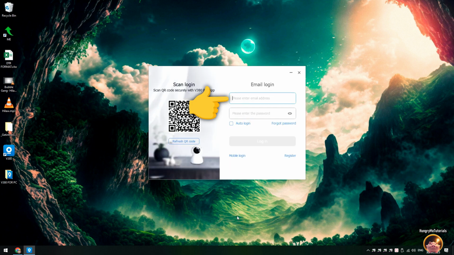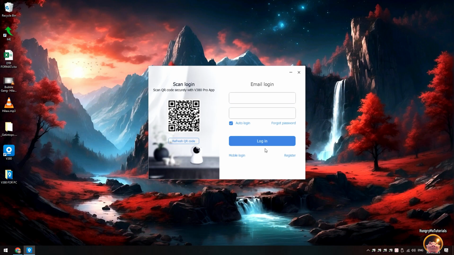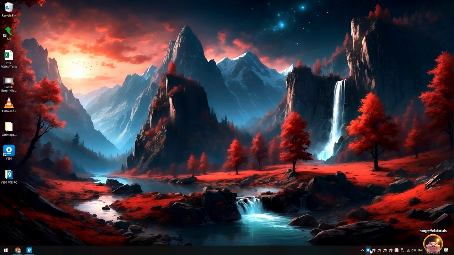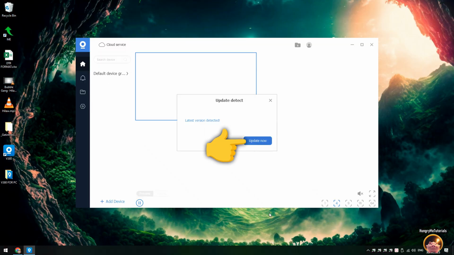Just enter your registered email and password. Then click Login. If the Update Now message appears, just click on it.